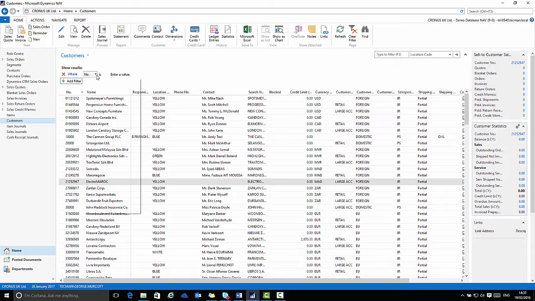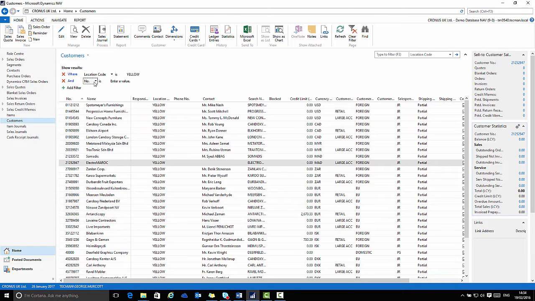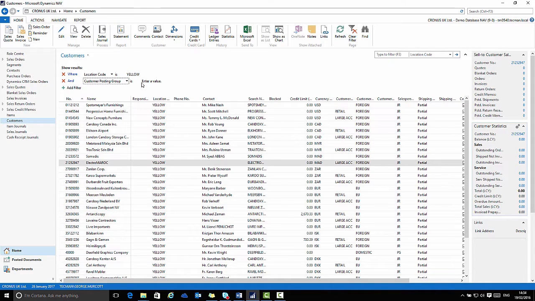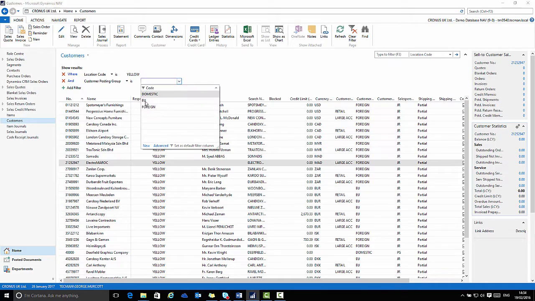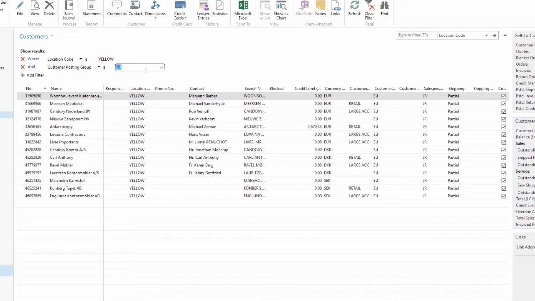To get more filter options, I can reveal the advanced filter by clicking the drop-down arrow. Here I can build up a multi-layered filter. So for example, I could filter by location code of yellow, and then add more filter layers, such as where the customer posting group is just EU, then apply the filter by pressing enter, and I have my filtered list with two filters applied.